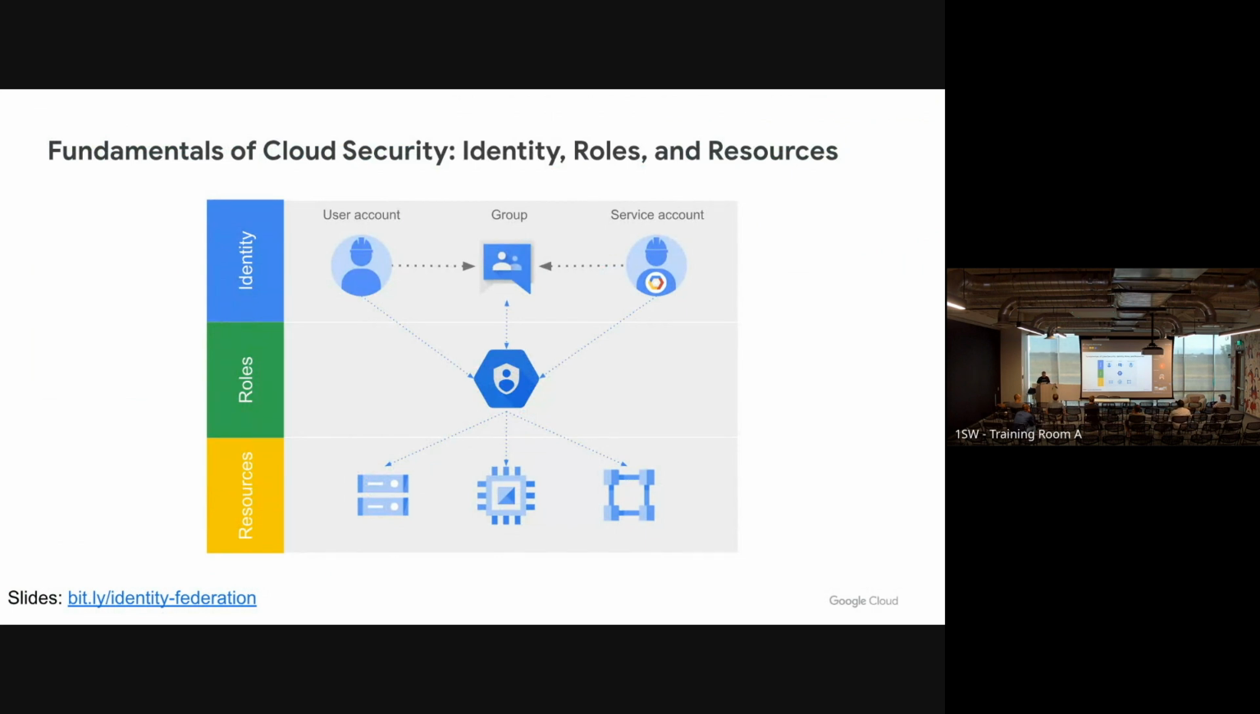So quick overview of the fundamentals. In GCP, it's identity, roles, and resources. This is going to be similar for others as well. Those arrows are what we would call role bindings. Identity could be a user account, it could be a group, it could be a service account. Roles is just a group of permissions. We'll see that in a bit. And then resources is all the things you actually want to use.